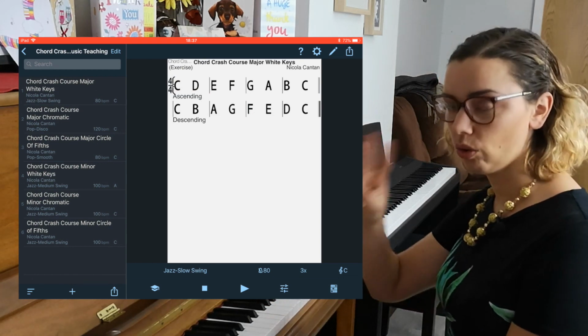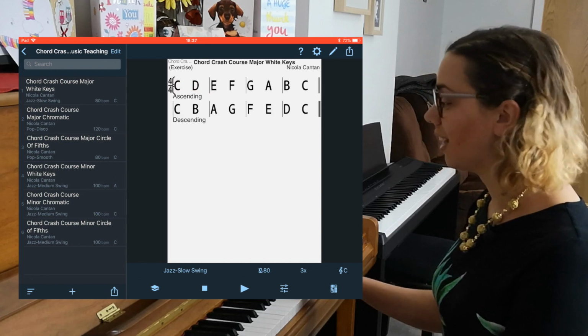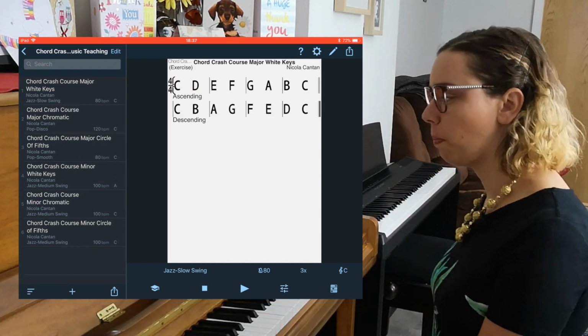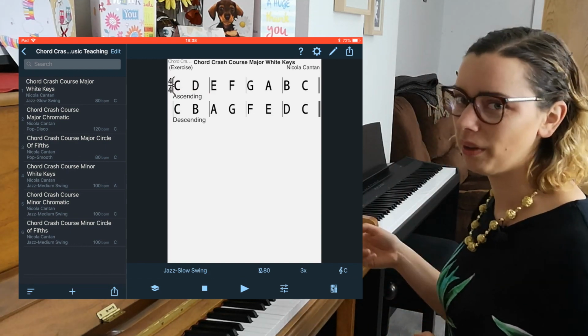Set to repeat 3 times so they get lots of practice in. I always like to point out to students that the C repeats at the top, just because sometimes they get tripped up by that and they get a little discouraged. So I like to point that out and remind them when we get there as well.